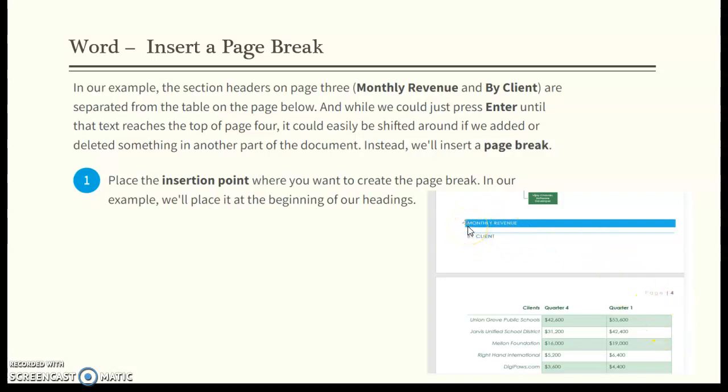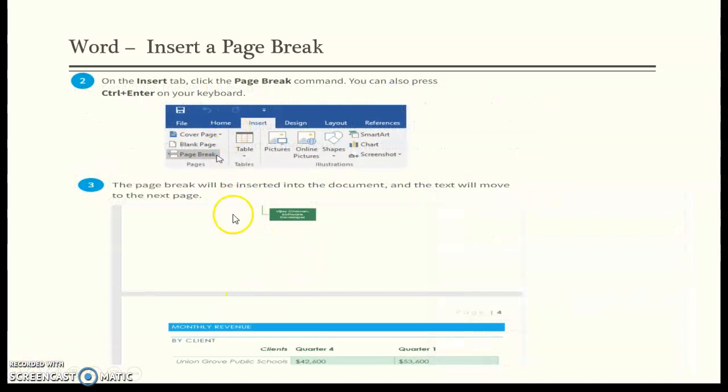So what you could do is go to the M in monthly and just press enter a bunch of times till it all moves to the next page, or you could put in what's called an insert page break, so it forces monthly revenue to go with page 4. So to do that, you would place your cursor to the M in monthly, click the insert tab, and choose page break, and it forces the side heading and by client to be all on page 4.